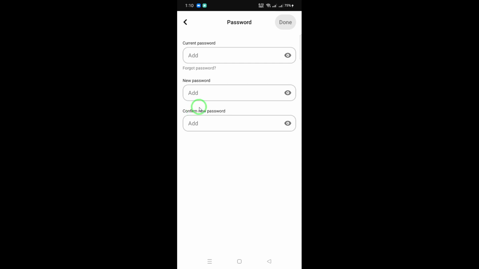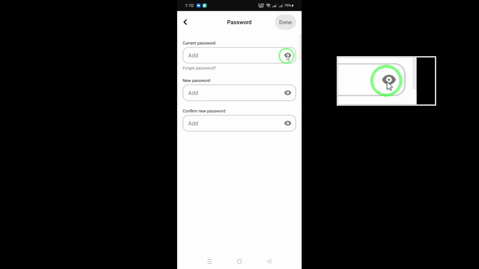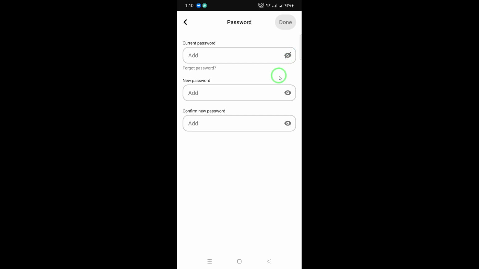Here's the key part. If you've previously saved your password, it will likely appear on your screen, auto-filled by your device's password manager or the Pinterest app itself. Look for a small eye icon within the password field. Tap on this eye icon to reveal your saved password. This allows you to see exactly what you've been using to log in.